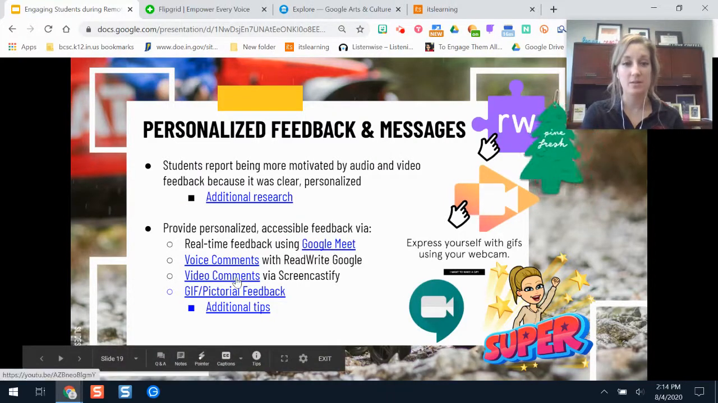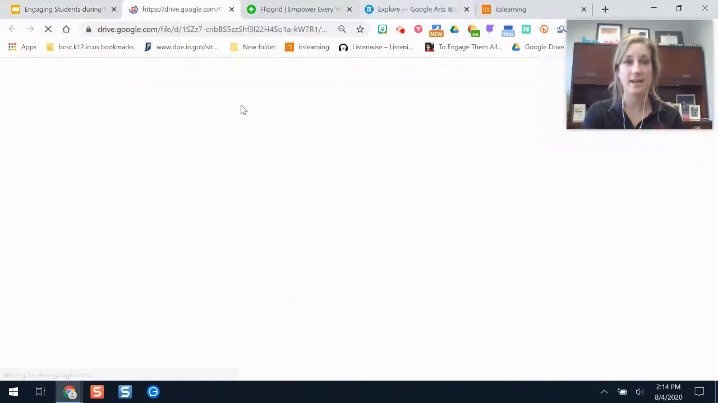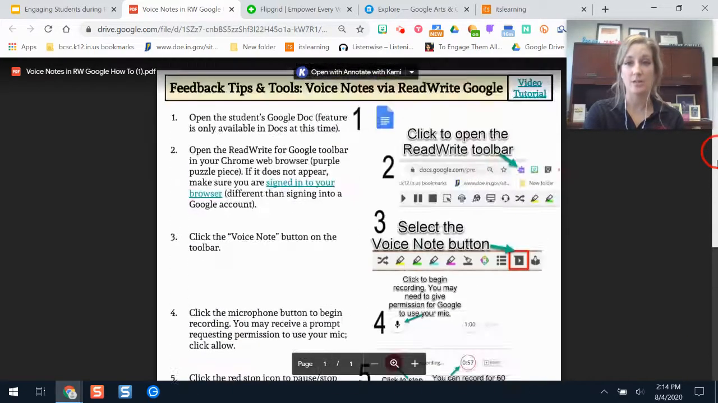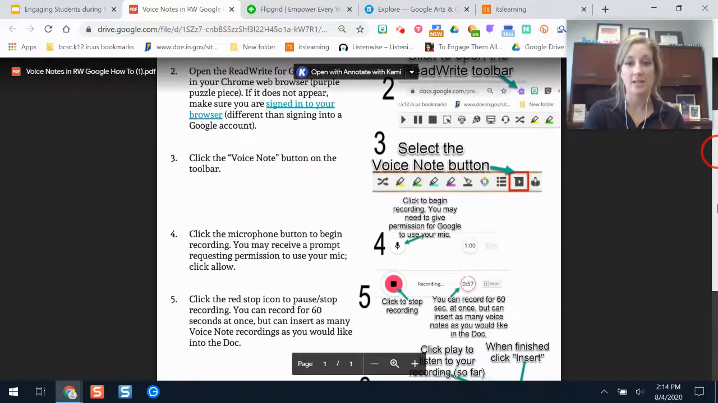But the other options here that are a little bit more asynchronous in nature, so anytime, anywhere, the students could see your feedback, is voice comments with Read and Write for Google. There is the ability to add a voice comment in a Google Doc. Currently this feature only works in Google Docs, but you can have a feedback doc going for your students and just add voice notes there and they can listen to it. This guide goes through how to do that in depth.